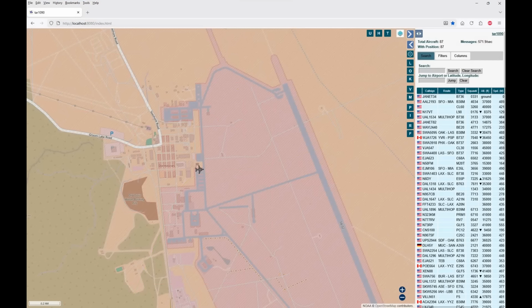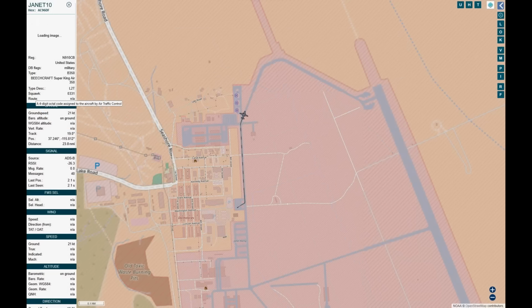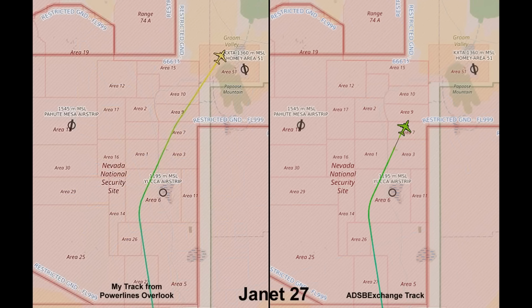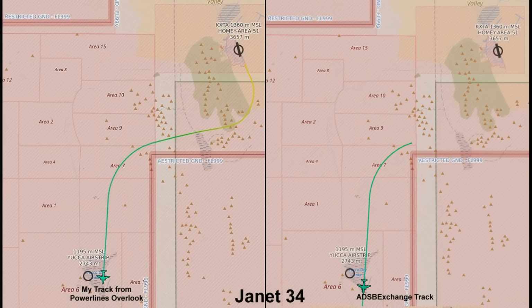Here's a close-up track of Janet 34 parked at the Area 51 Janet terminal. And a ground track of Janet 10 taxiing from the executive ramp for takeoff on runway 15. Here are some comparisons of my tracks versus ADS-B Exchange of the same flight. As you can see, in all cases, my track from up here extends much closer to Area 51. For Janet 10, I even got a sporadic track taxiing on the ground.